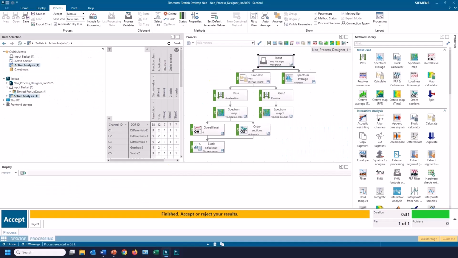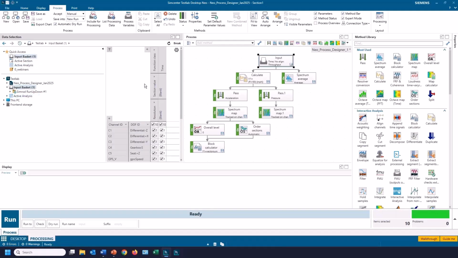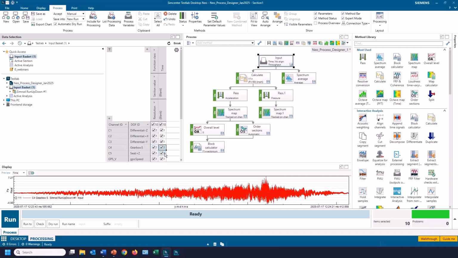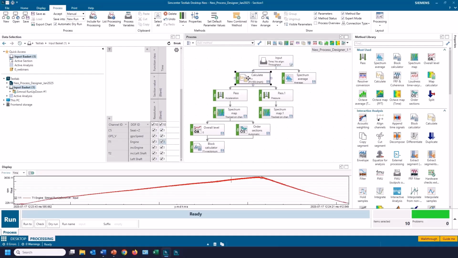So here I have TestLab Neo open. I have a process designer open. And then in the input basket, I have some data. So I have one run in my input basket that's got 3 differential channels. So it's got a triax, a microphone channel, a C-track channel, and it should have an engine taco. So let me show ways to change the methods first.